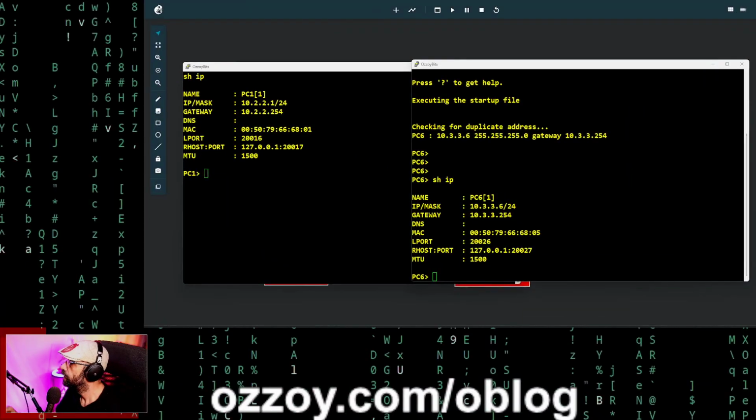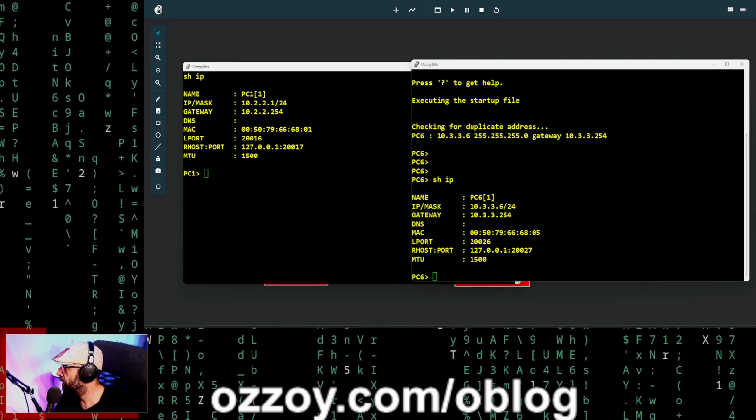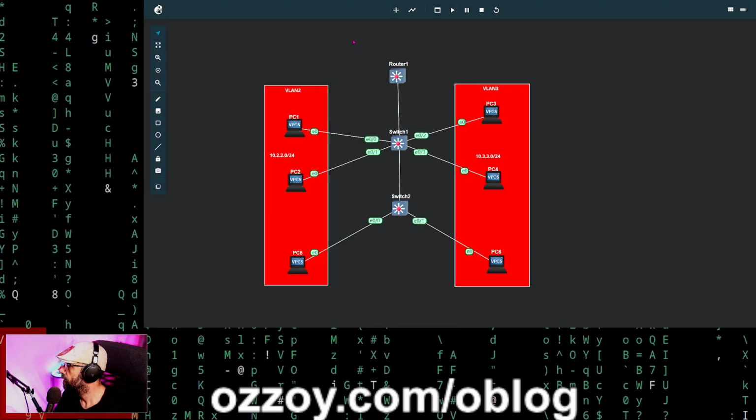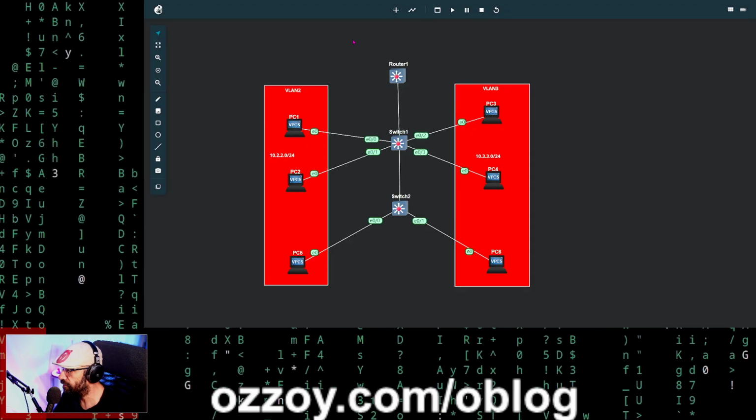Routing between VLANs without an external router, using just layer 3 switches. That's the next part of our learning process about this theme. Let's get to where we were at. We changed nothing. It's exactly where we left off.